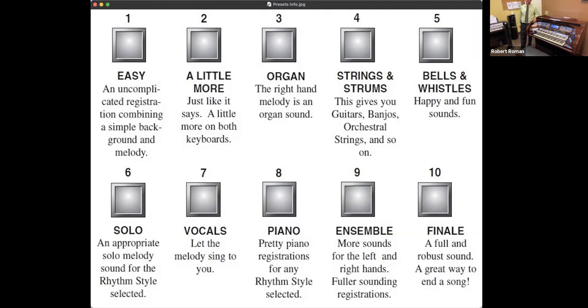Now, if I push number 2 with rhythm preset, it says a little more. Now, does anybody have a guess what a little more means? Feel free to unmute yourself. Well, here's the answer. You're not going to like it. A little more means it's going to be just a little bit more of a full arrangement and sound from the number 1. Well, gosh, Robert, it says easy. What does easy mean? It means you're going to get an easy type of a setup from the initial one. Well, what sound am I going to get? We have no clue until we press it, right?